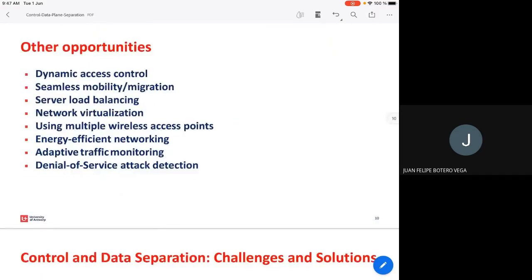There are a lot more opportunities regarding this. For instance, using SDN, dynamic access control, seamless mobility and migration. This is very important. You can do a seamless migration in mobility by passing from, for instance, one access point to another access point. It will be transparent for the user. The user will not see anything in the performance of the application. Using SDN, you can do server load balancing, network virtualization, which is something very important we will talk about later, using multiple wireless access points for just one user, energy efficient networking, adaptive traffic monitoring, DDoS attack detection with SDN, and a lot more opportunities and applications that you can see from the separation of control and data plane.